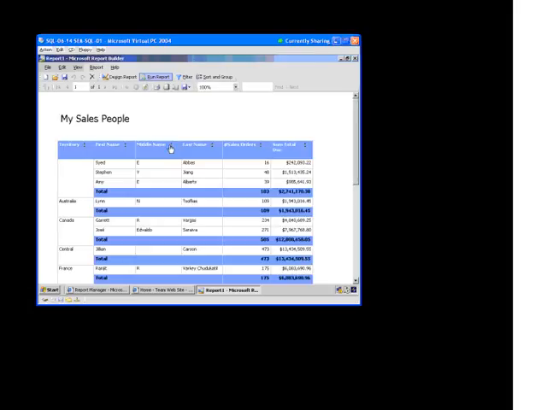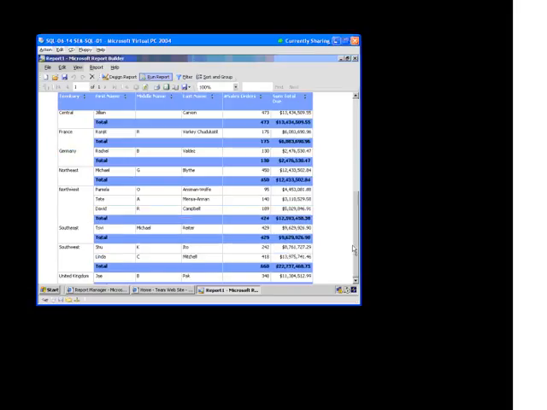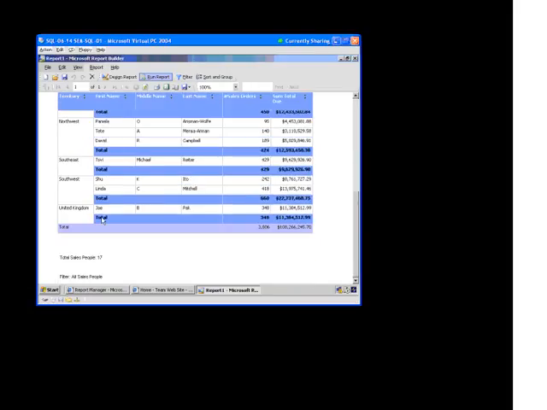There we go. All right, so notice the first thing is we've got My Salespeople. Territory, first name, middle name, last name, sales orders, sum of total due. So by territory, my information is sorted here, giving me totals by territory and then a grand total at the bottom, giving me all 17 people.